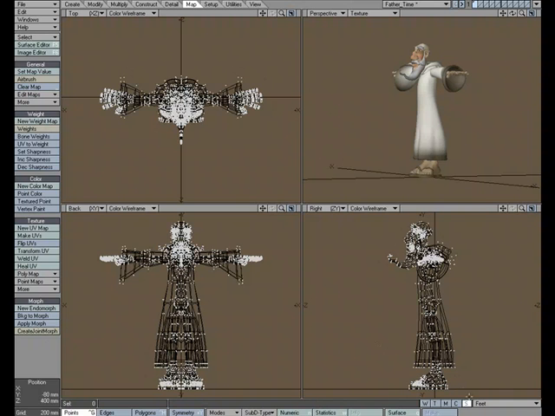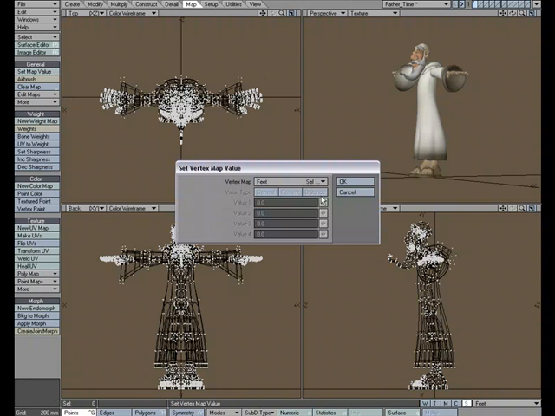So when working with selection sets, Set Map Value is an all or nothing thing. You just select the points that you want to add to that selection set, hit OK, and they'll become part of that selection set.